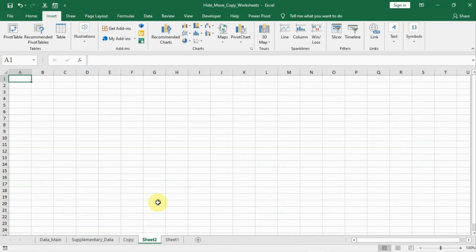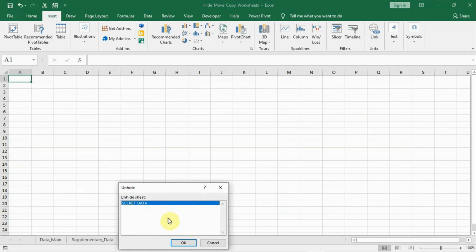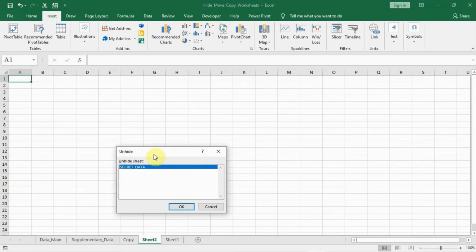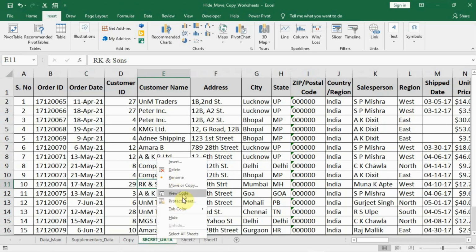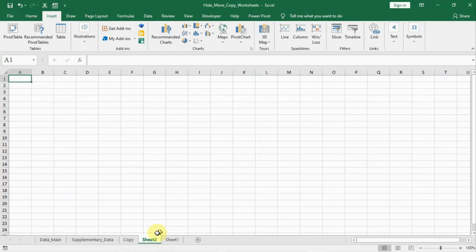To unhide the sheet, click right with your mouse on any of the sheets and press unhide, and now all the sheets that you have hidden appear here, and you can select the sheet and press OK. We'll do it again, and this time we'll hide two sheets. We'll press hide and we'll press another sheet to hide.